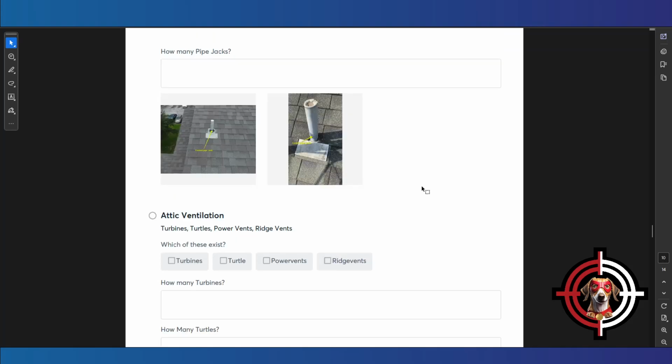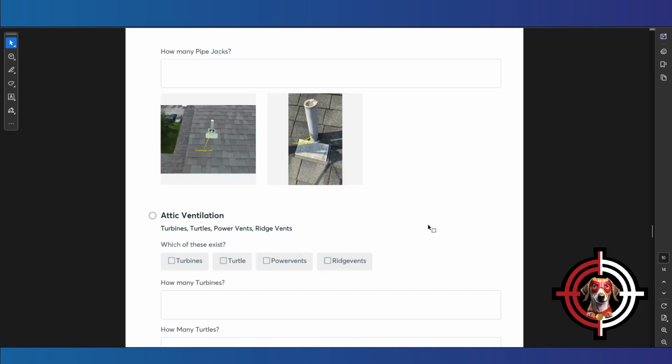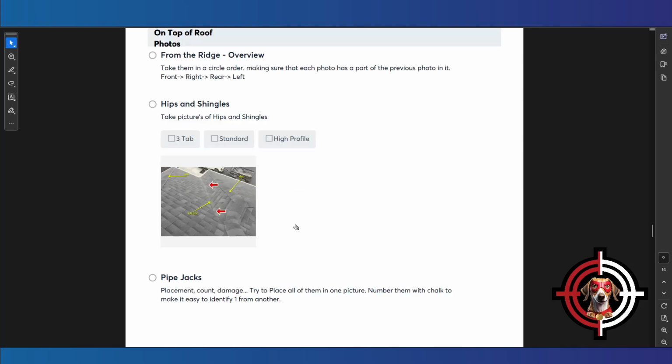Pipe jacks. We want to know how many there are. Is there damage? If you can, try and place all of them in one picture. Number them with chalk to make them easy to identify. So you're going to go in order. 1, 2, 3, 4, 5. Write the number on the roof next to every pipe jack.